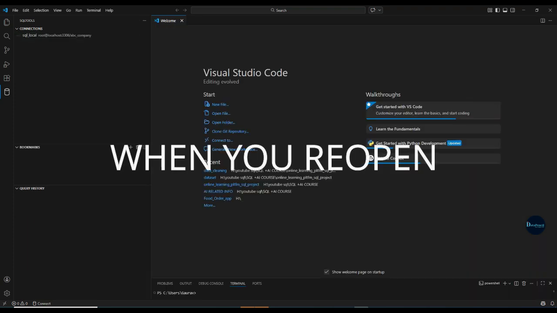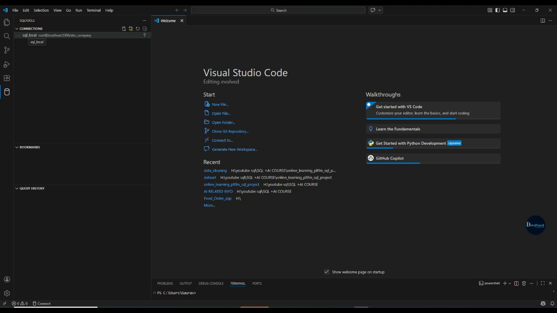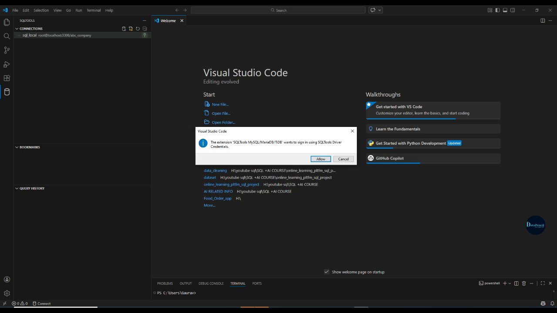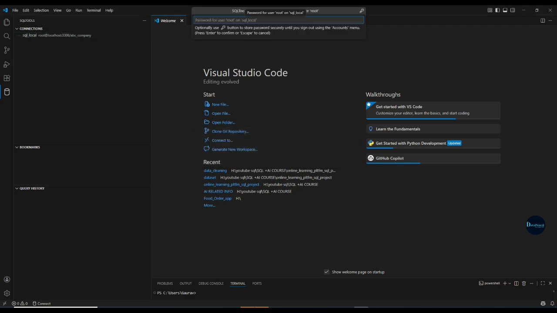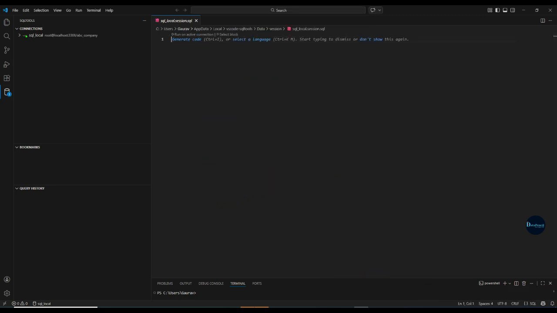Now suppose, guys, we have closed this VS Code and opened it again, and this time you can see there is no green signal, which means you are not connected with your local database, right? So how can you connect? Here you will see the connect option, a plug button. You simply click on it, then allow, and then put the password of your MySQL. Done. Now you can see the green signal is showing, which means we have connected.